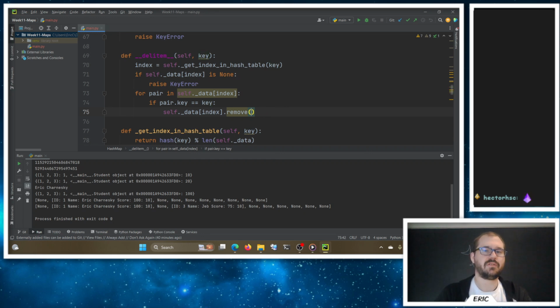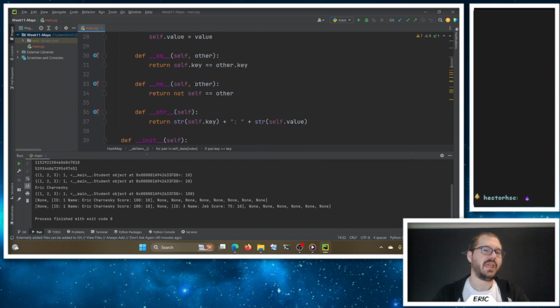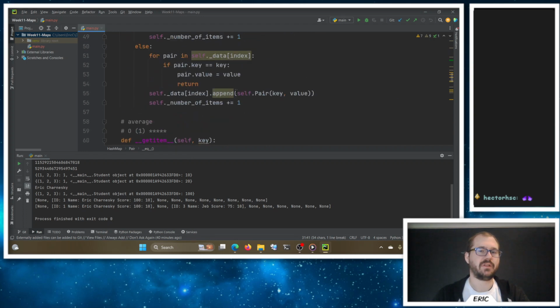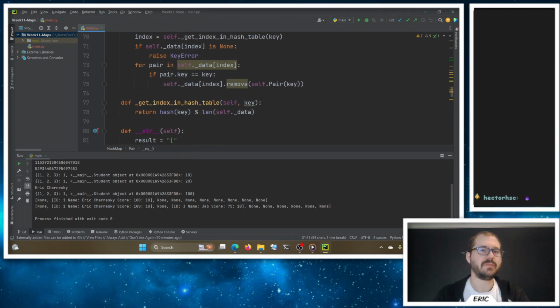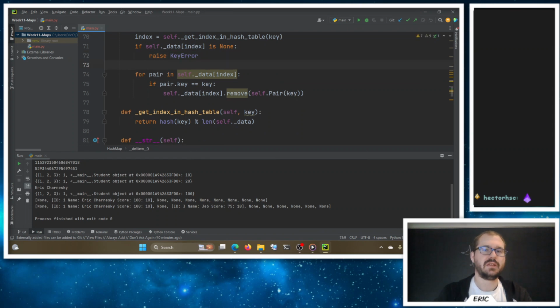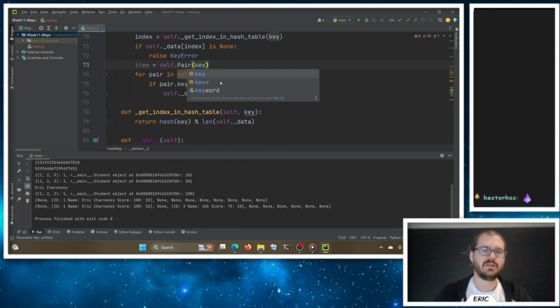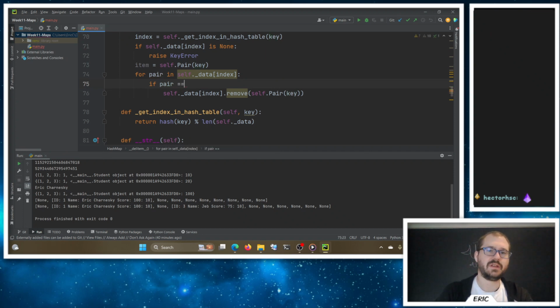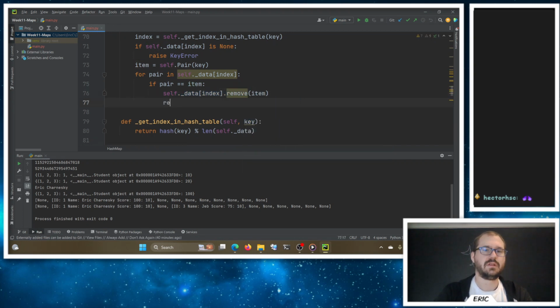So we need to make a pair, right? So a self.pair given the key, and we don't care what the value is. We just want to remove that pair, and pair should be able to say, okay, hey, I'm equal because my key equals the other key. I think that ought to work. I guess we could make the pair first, right? So let's do that. Here's the item, self.pair given the key. So now we can just compare if the pair equals the item, remove the item, and then return.